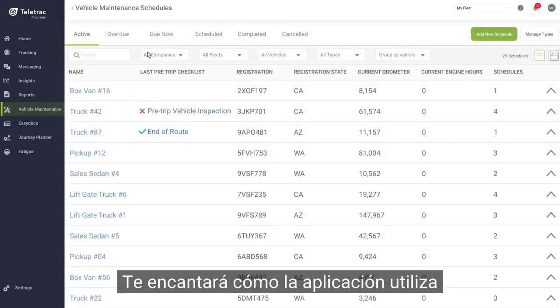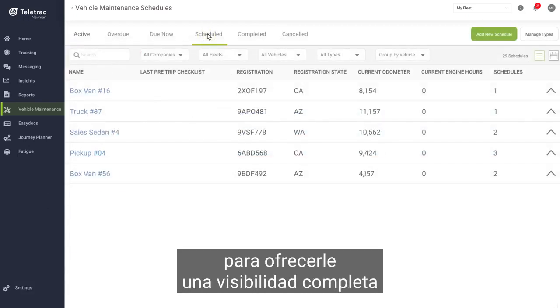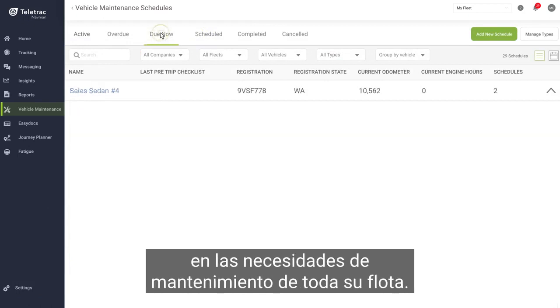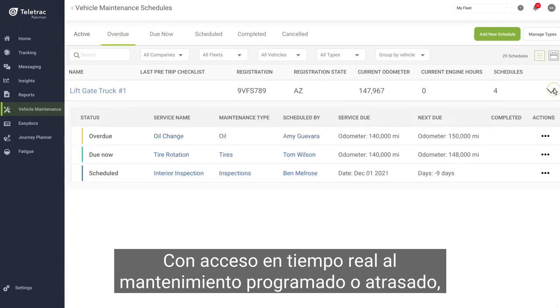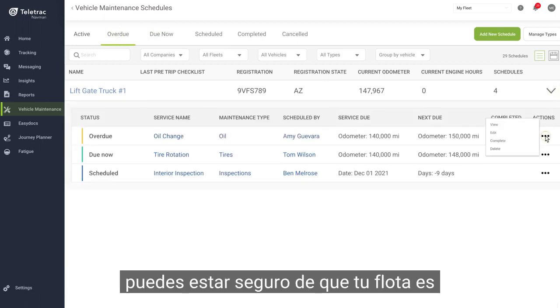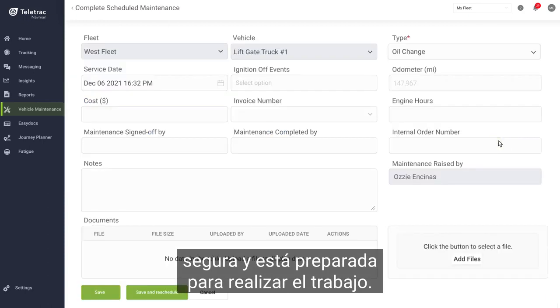You'll love how the application uses real-time odometer and engine hours data to give you complete visibility into the maintenance needs across your entire fleet. With real-time access into maintenance that is scheduled, due now, or overdue, you can make sure that your fleet is safe and ready to get the job done.